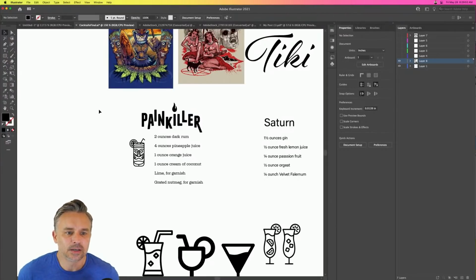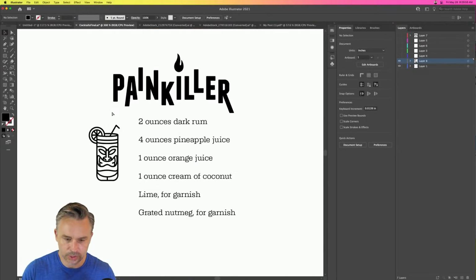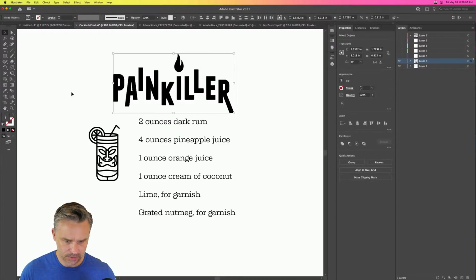All right. Let's move on. You like the tiki glass? I like the tiki glass as well. We could make it match, right? So we want these two styles to match. I'm going to select all this.